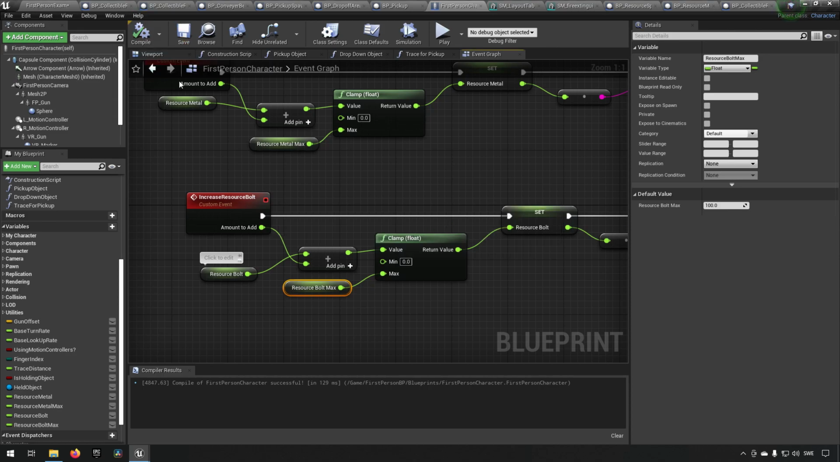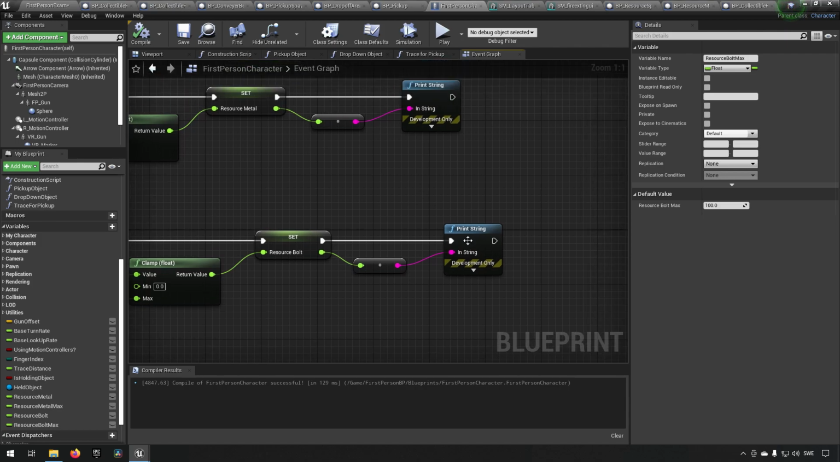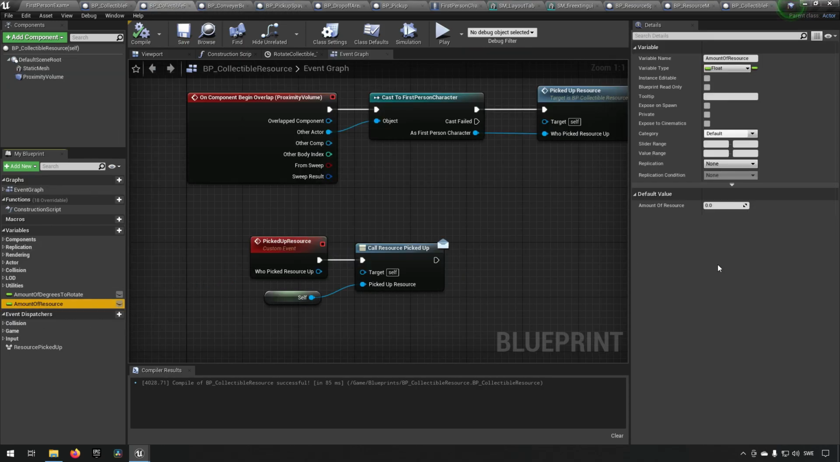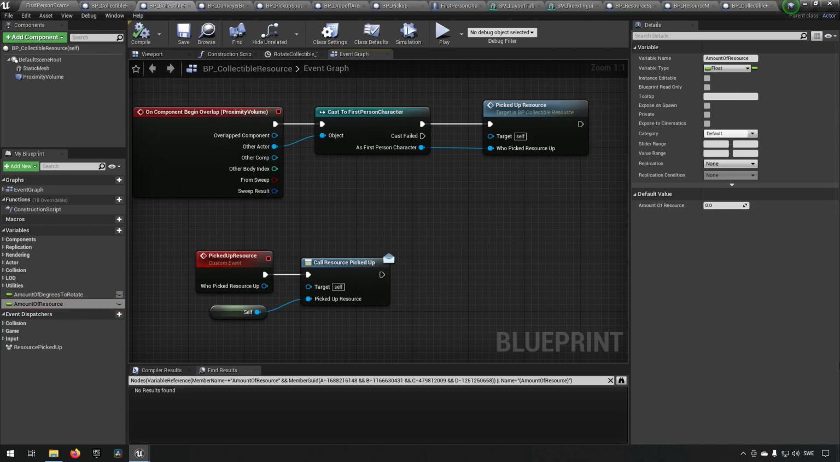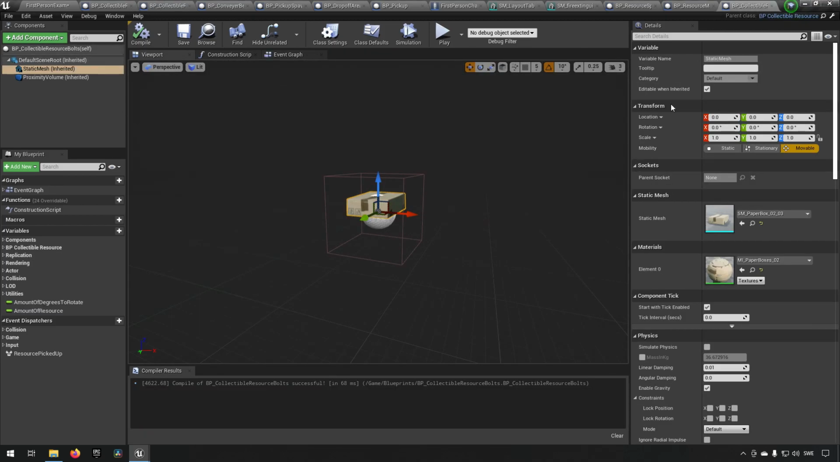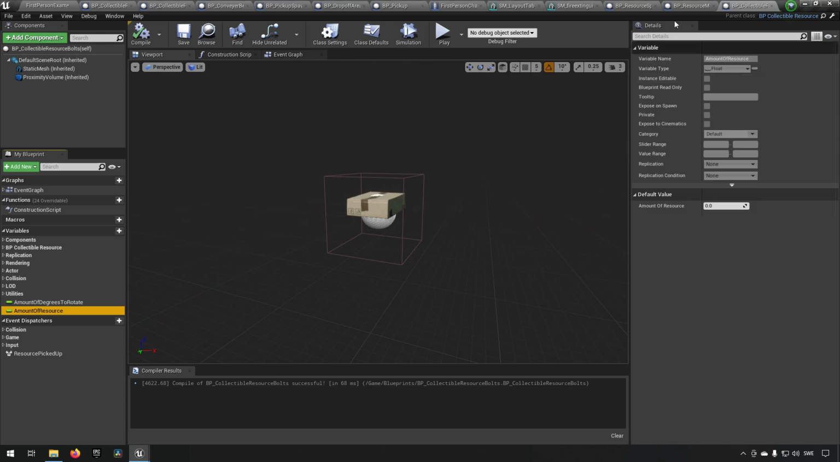So now we should be able to pick up bolts as well. It should type out, well, it doesn't say bolts, but it will say that we have picked something up. And equally, since we have a default on our collectible resource, where are you? There. Amount of resource, set to 0. Right, it's 0 because we have it set on children. Amount of resource 0 for that one, and for metal it should be 5, right? It's 5. So we can change this one to something else so we can easily identify it.